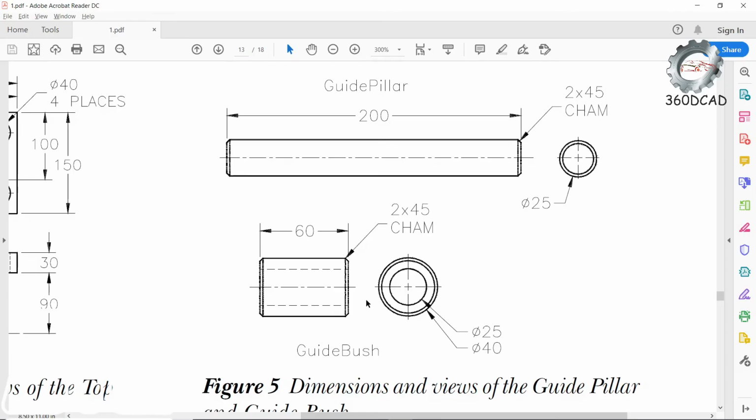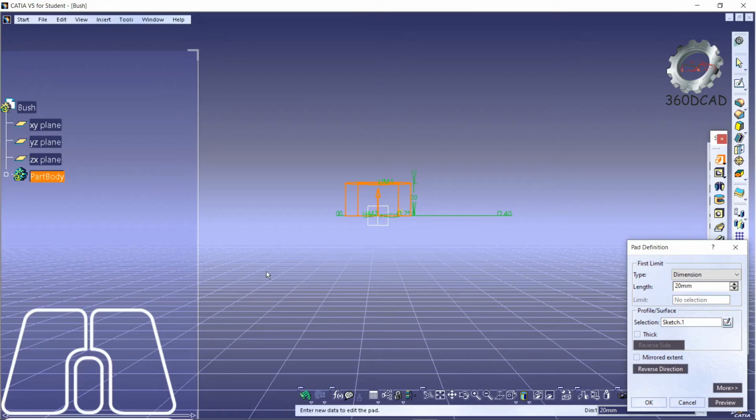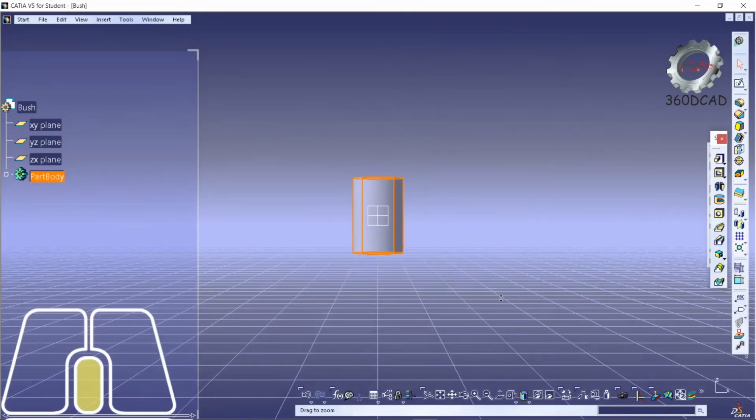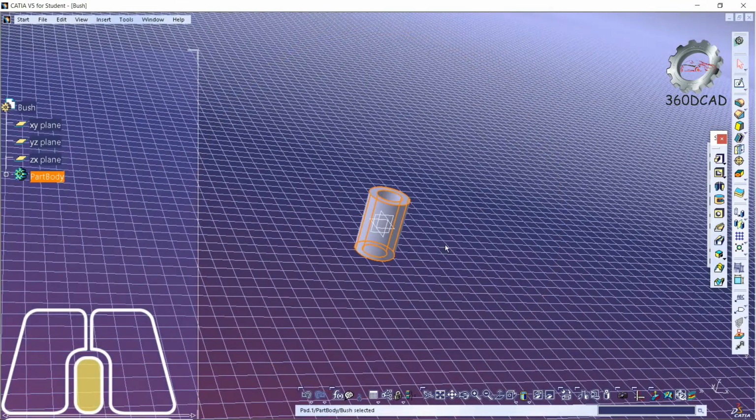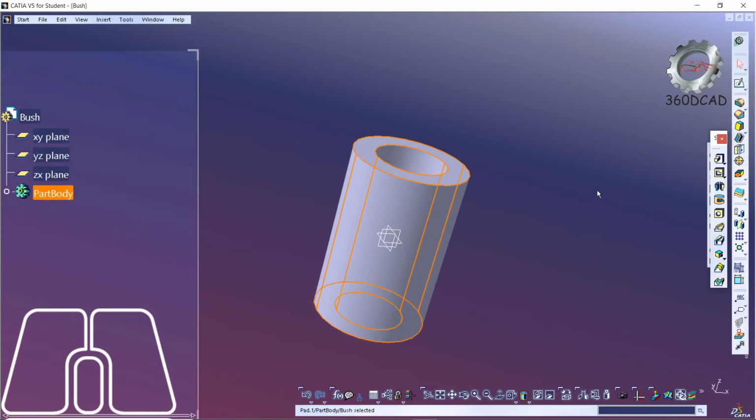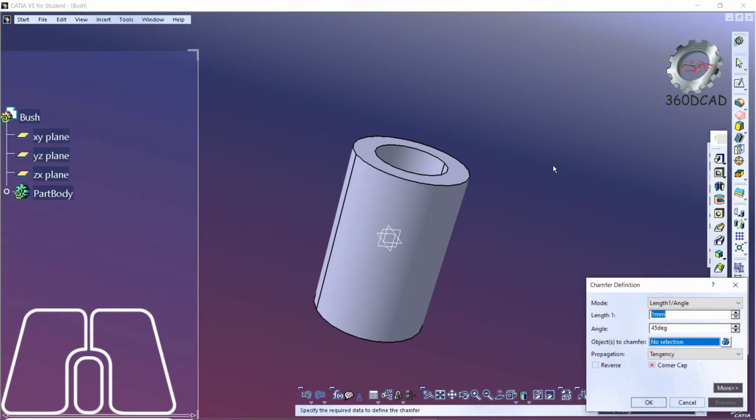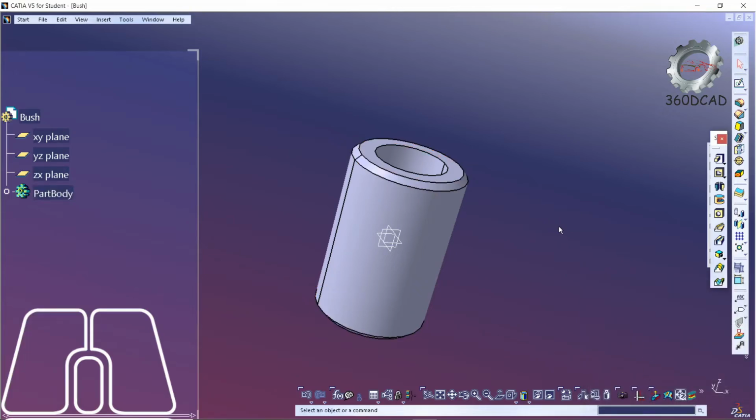Now what is the depth? Depth is 60. So on the one side of the plane it will be 30, other side it will be 30. So provide the dimension as 30 and mirror on both sides. Click on OK. So again this bush has been created. So I am going to add the ground view. Now we have to apply a chamfer with the same dimension. So click on chamfer command, select the top as well as bottom edge and length is 2 mm. So click on OK. So chamfer is created.